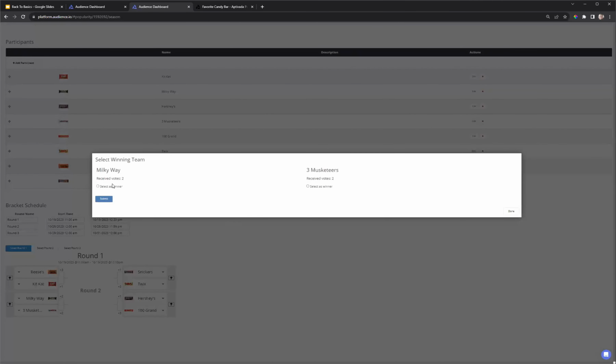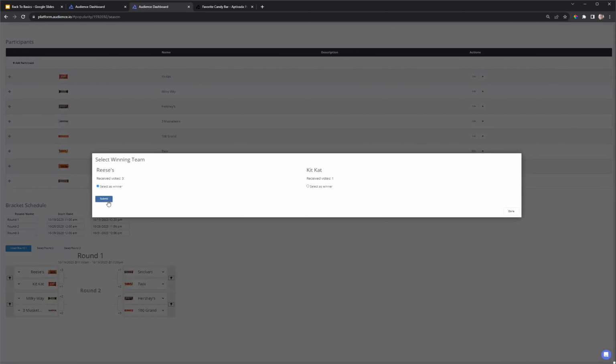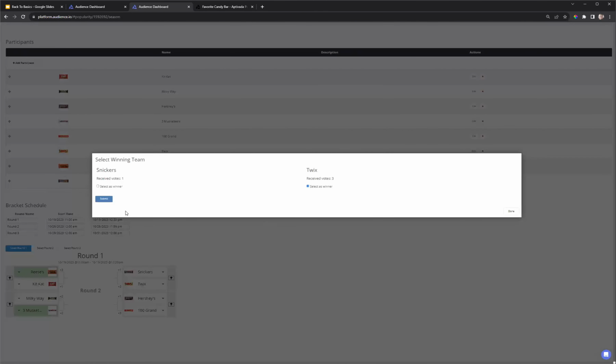Like I said, you can come in, select as a winner whichever one, if they have the same amount of votes, and I can select which one is the winner there. But then it'll proceed to the next round and it'll put in whoever won. So in this case, I'm just going to choose them automatically. We're going to say Reese's won, and we're going to say between the two, Three Musketeers won the tie on that, and the Twix has the higher votes, so we'll do Twix.